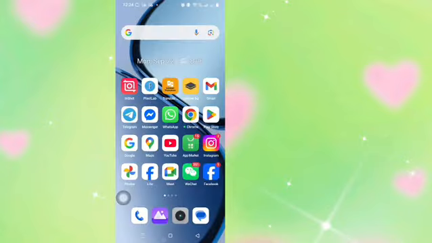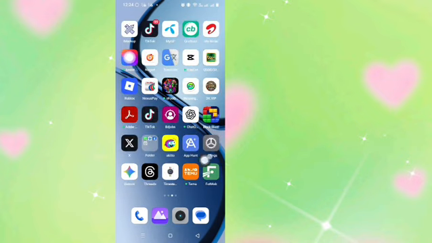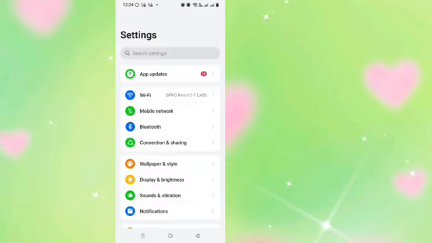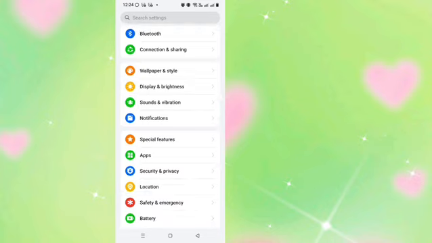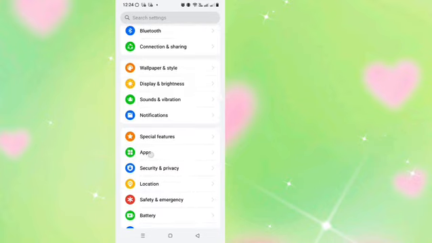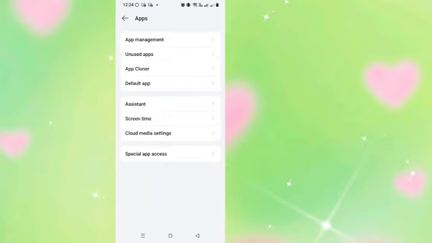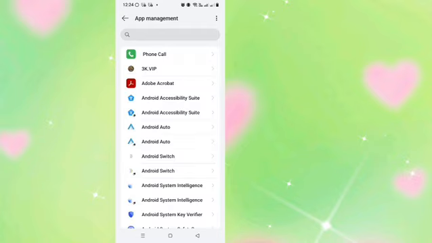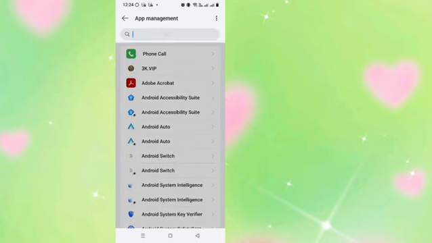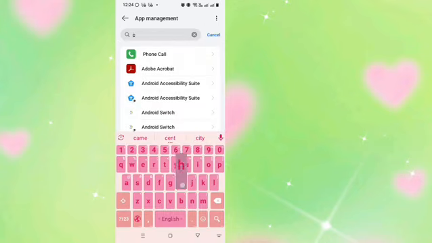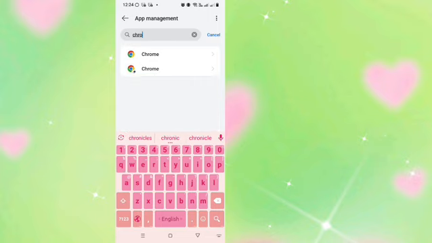Go back to your home screen and then tap on settings. Scroll down a little bit. Now tap on apps. Tap on apps management. Now tap on search. Search here for Chrome. Tap on Chrome.